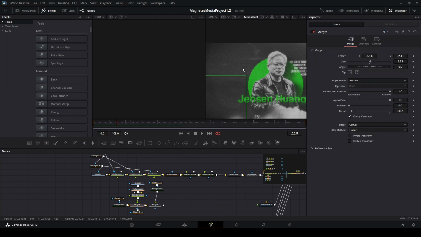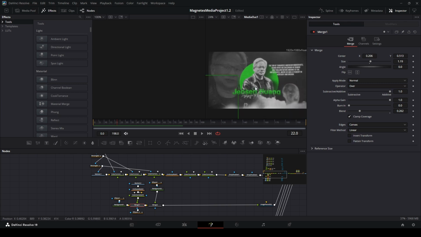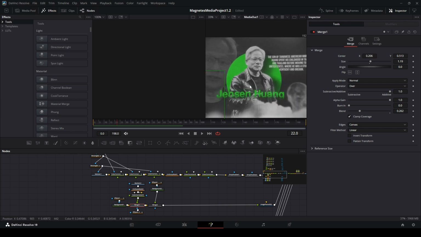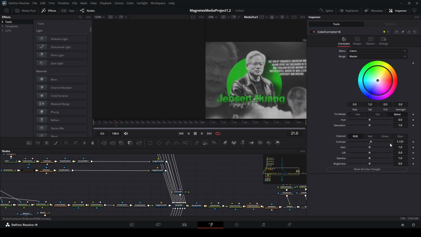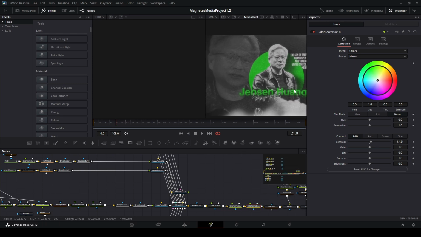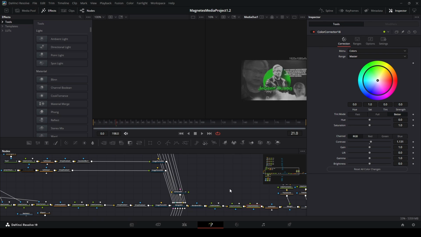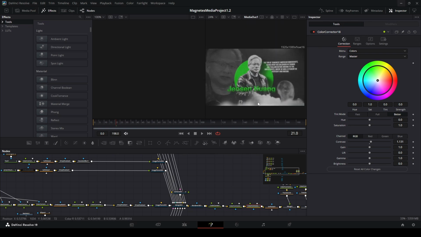I'm going to go to this picture here and I'm going to raise the blend to 0.262. So you can see him more in the background. All right. Yeah, so this is the contrast I'm using now for this color corrector here. I'm going to use 1.131. All right, for this one here. I decided to change that a bit. So yeah, that's it.